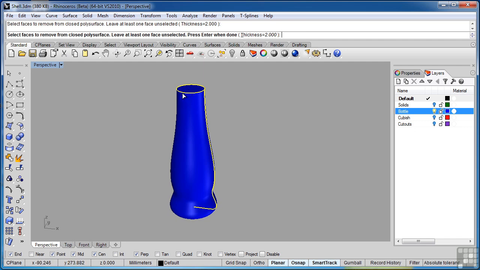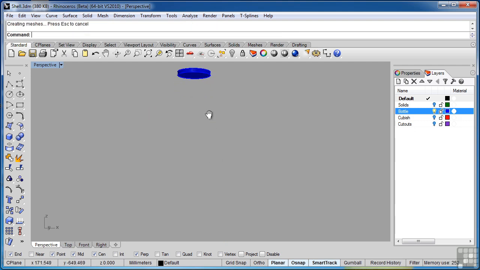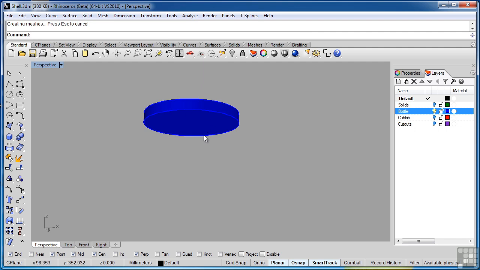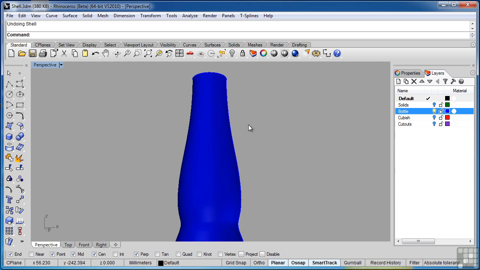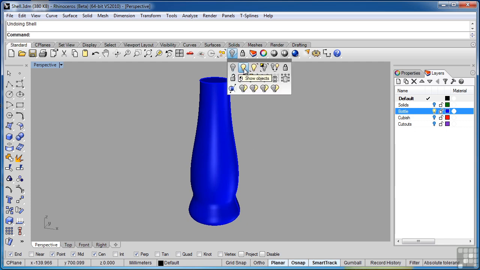So now the only thing that's left is this top. And sure enough, it's shelled out and removed the entire body and just left this top piece with a thickness of 2 millimeters. We just undo that. Now you can do more and more complex objects here. So let's go up to show objects.